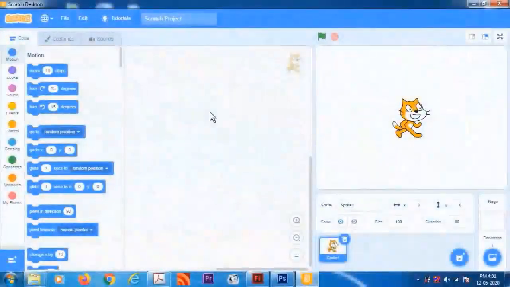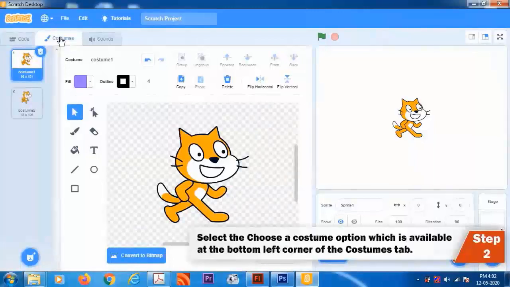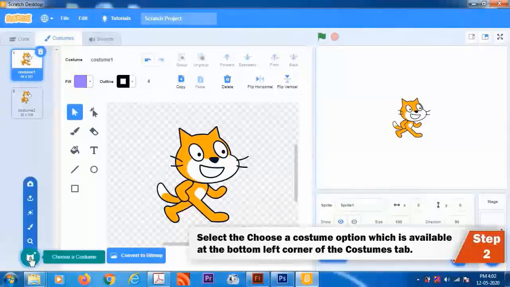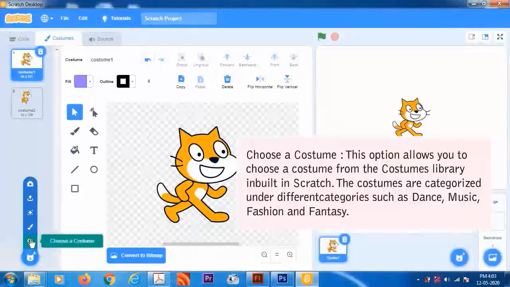To change the appearance of a sprite, Step 1. Open the Scratch window and go to the Costumes tab. Step 2. Select the Choose a Costume option, which is available at the bottom left corner of the Costumes tab. The various options available for adding a costume are: Choose a costume.